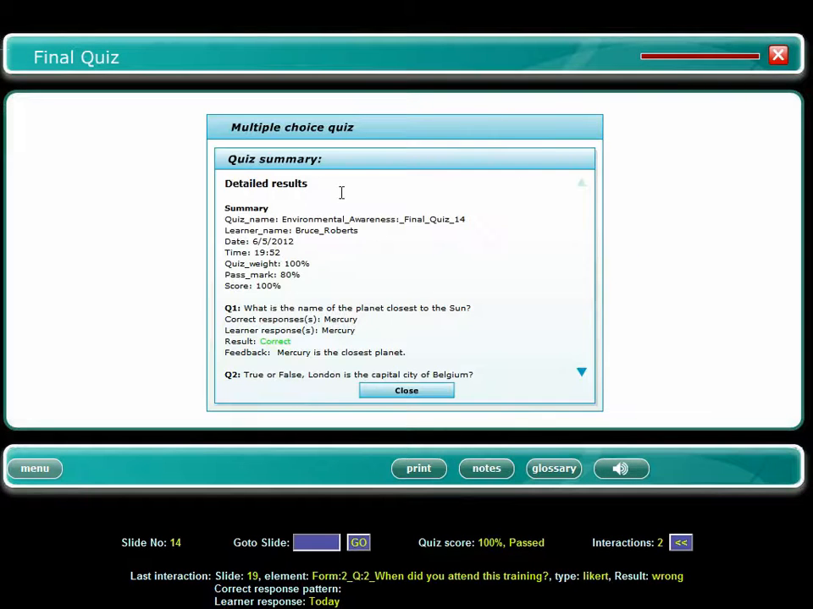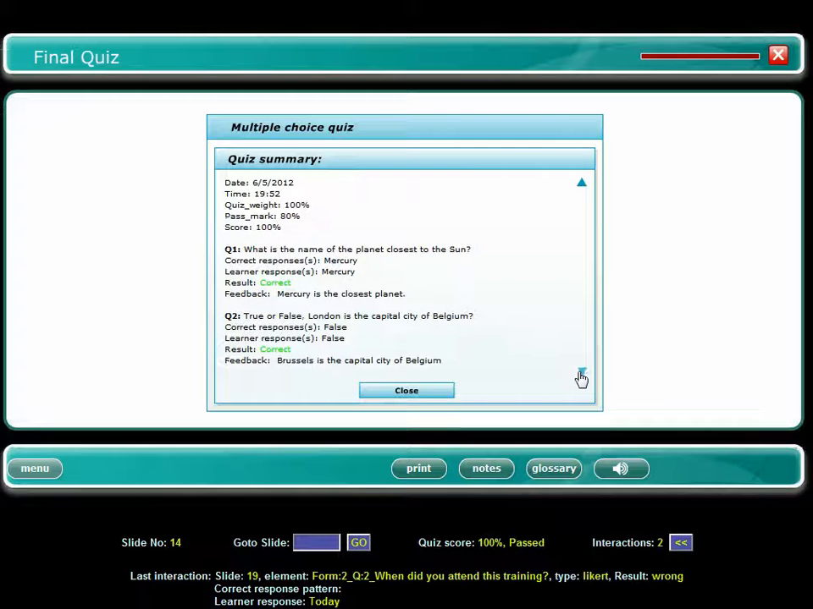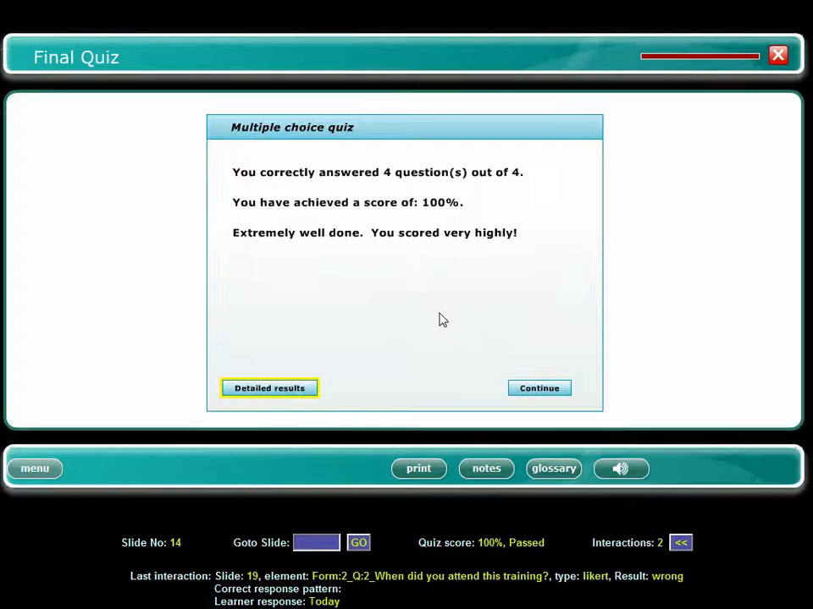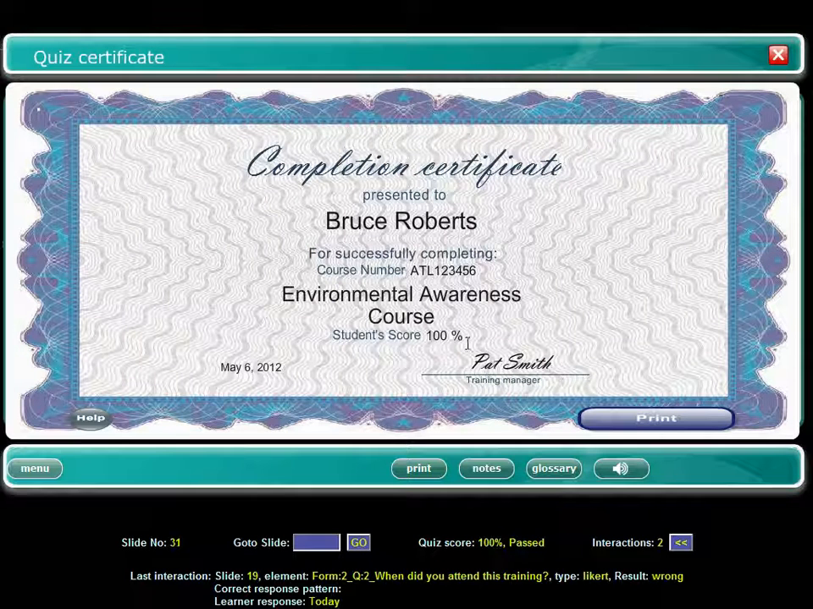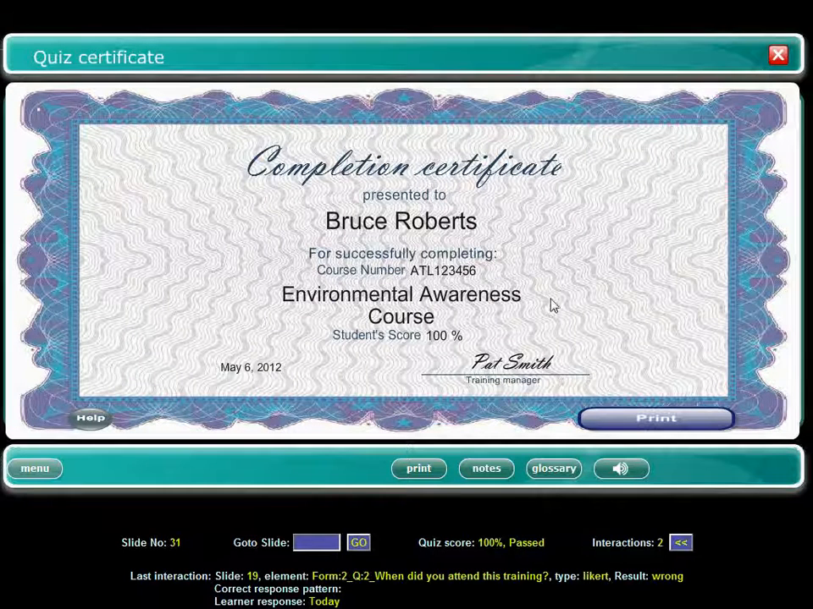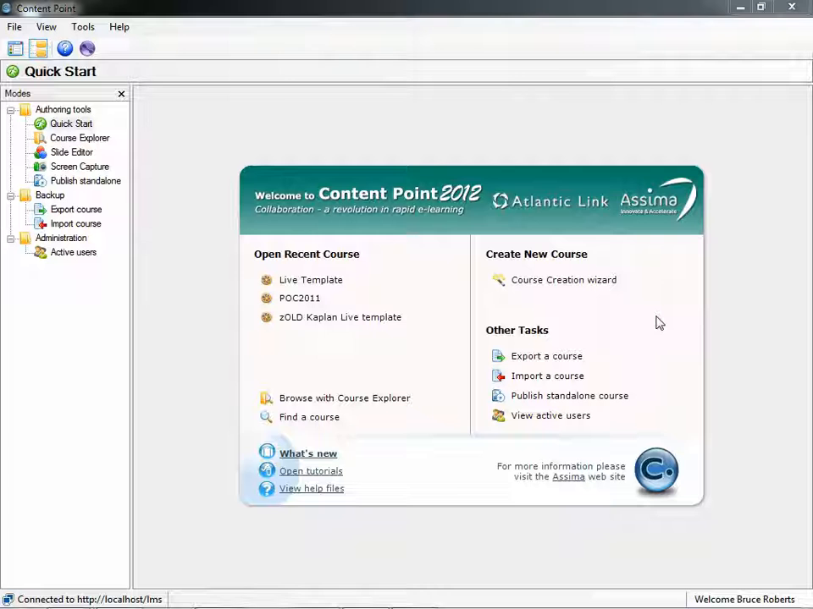And I can show my detailed results to the learner, and the learner can preview these. Also has the ability to print them out if you give them that functionality. And we'll click on continue, and here we've got congratulations, we've come to the end, and I can collect my certificate of completion. So I'm now happy, I've completed my training. So let's see how we built that.